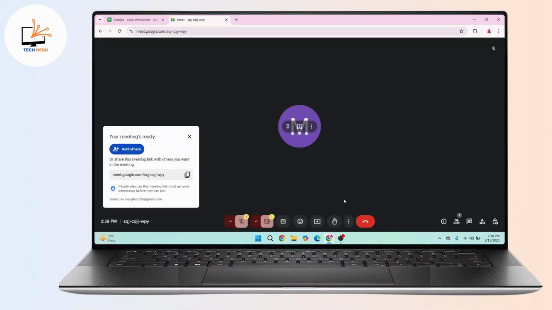After you start a meeting, on your interface, at your left hand side, you will see this pop-up box. Here you can copy the link and share it. So that's the way to create Google Meet link.